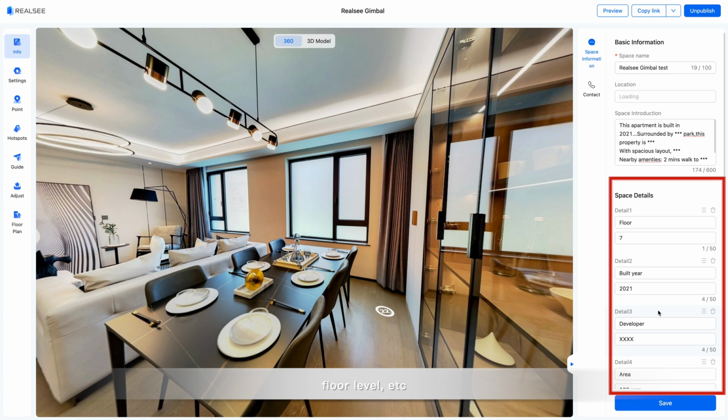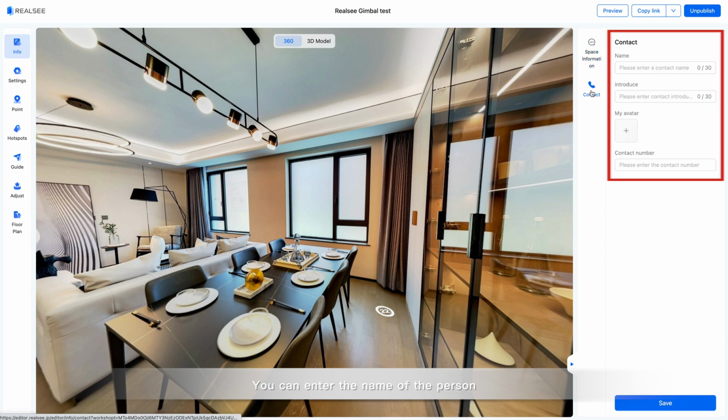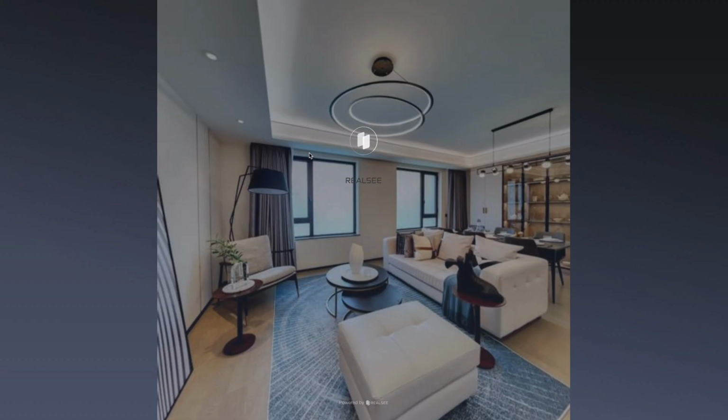floor level, etc. Adding contact information to the 3D tour, you can enter the name of the person or brand presenting the 3D tour, add a brief introduction of the presenter, upload a portrait photo of the presenter or a brand logo to represent the presenter, and add a contact number.